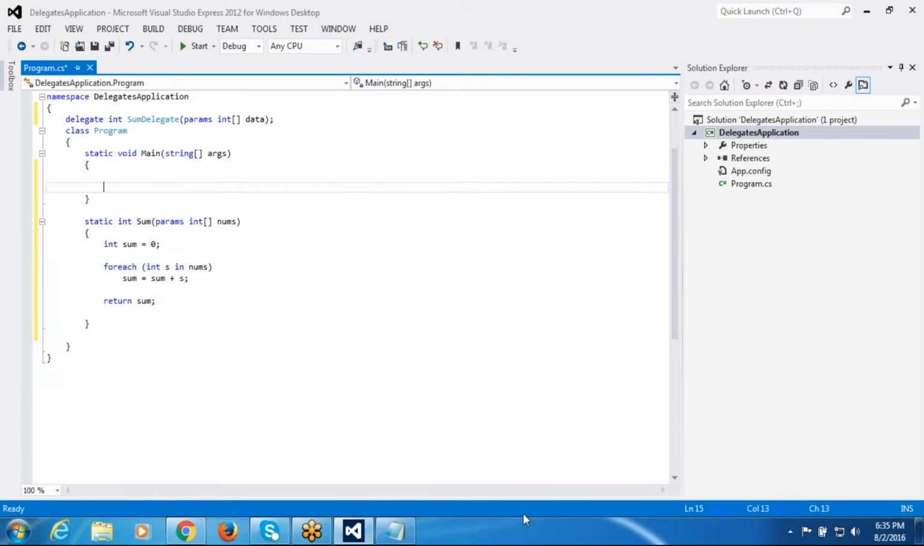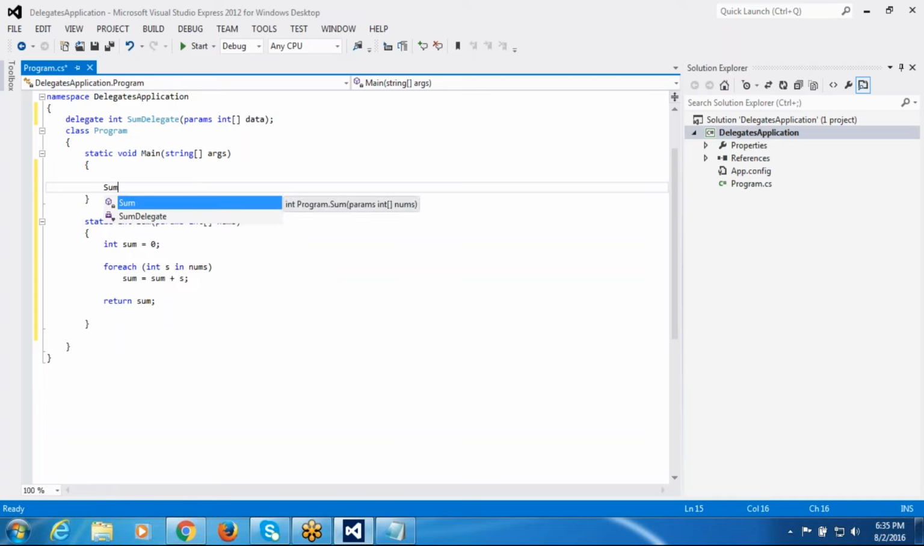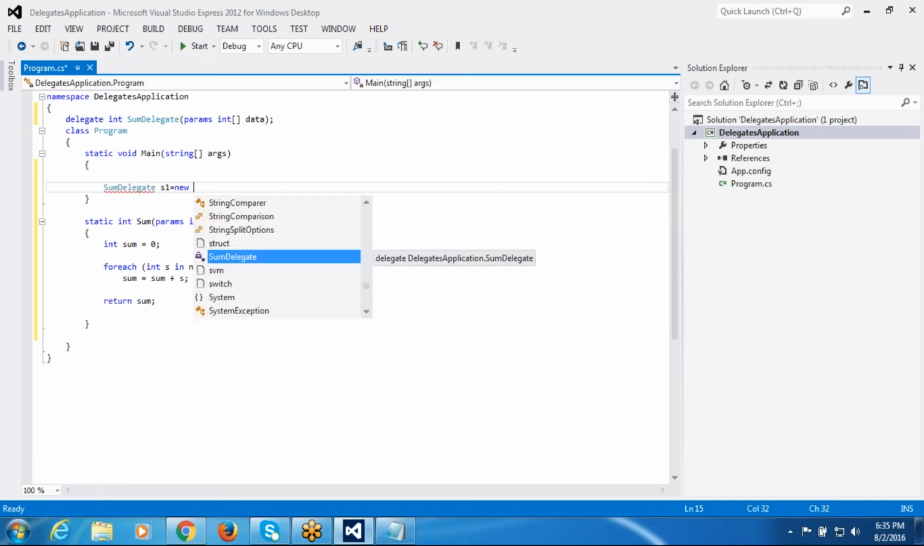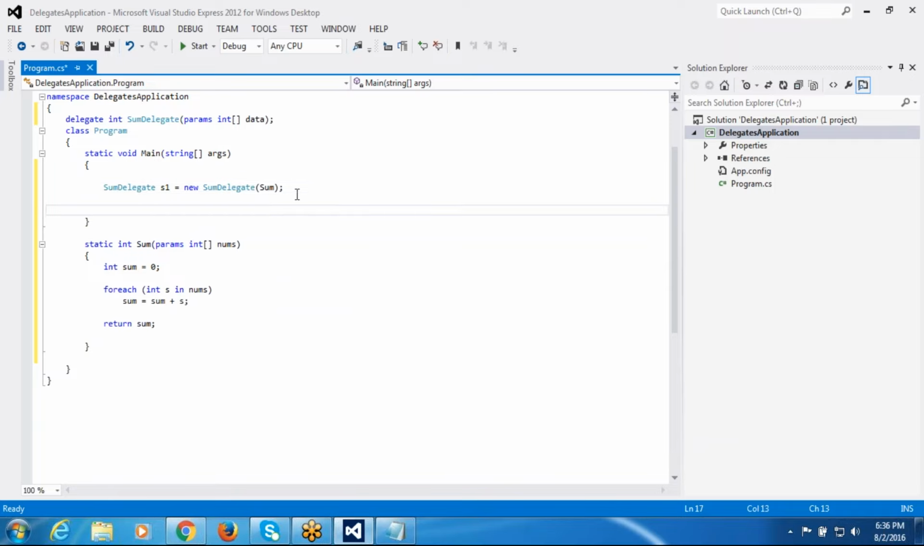So first of all let me create here a sum delegate. Sum delegate object I create. I put like this sum delegate followed by s1, this equal to new sum delegate followed by what method I am going to invoke, that I need to specify. So this is here sum method I am going to call. Like this I can invoke this. I created here a sum delegate which is going to access the sum method which I defined.